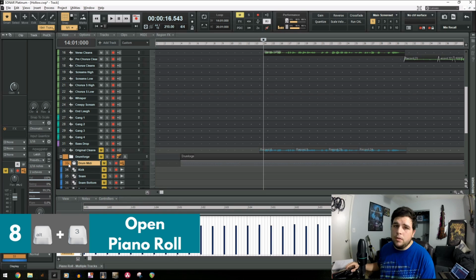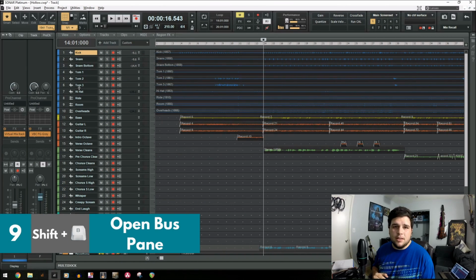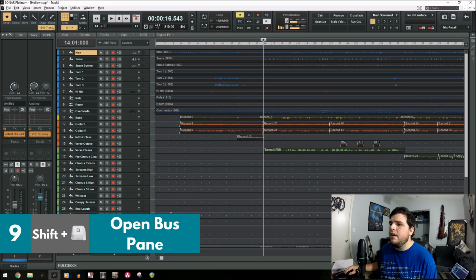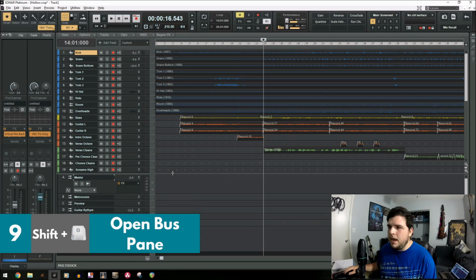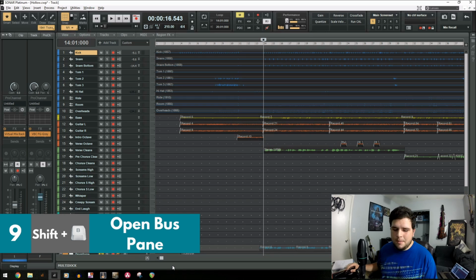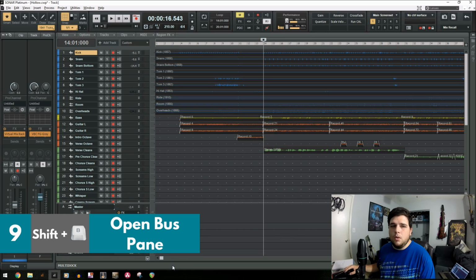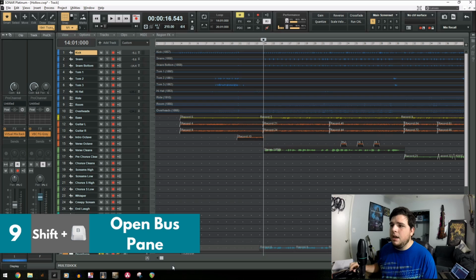Now lately, I've been using a lot of buses, and if you're working on one screen, switching back and forth between the buses and your regular tracks can kind of be a pain, because usually it's this small window down here, and it takes a minute for you to find that line to open up the bus pane. Now the easier way to do that is with the command Shift B. And that will open it up, and if you press it again, it will close it down.